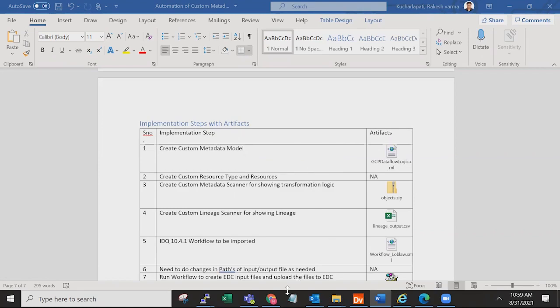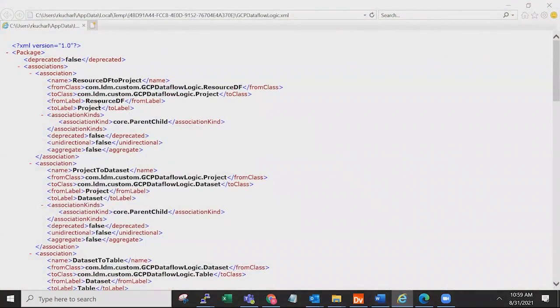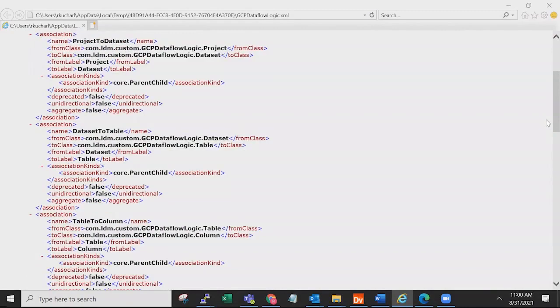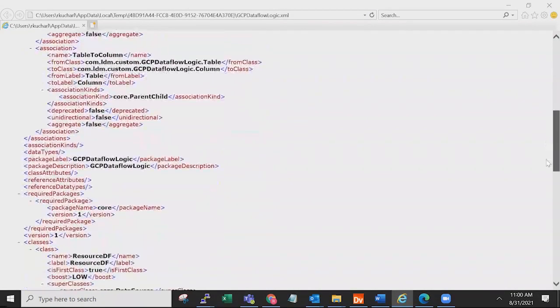So this is a sample XML model which we have created as part of this framework. Let me quickly show you that. This model is prepared for the Google Dataflow ETL tool. Basically, the model works the way Google Dataflow works: it has a project, it has a dataset, and under the dataset it has a table, and the table has columns. So this is a simple model which we have created as part of the framework.